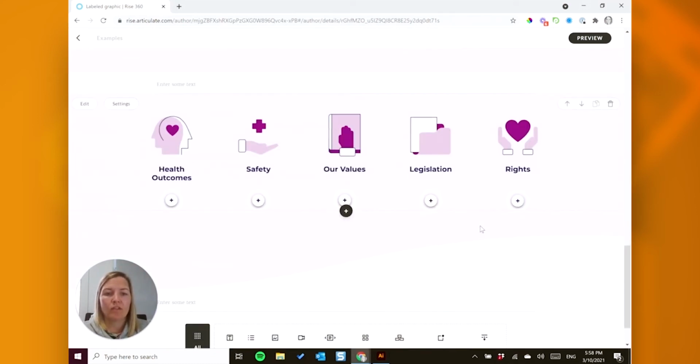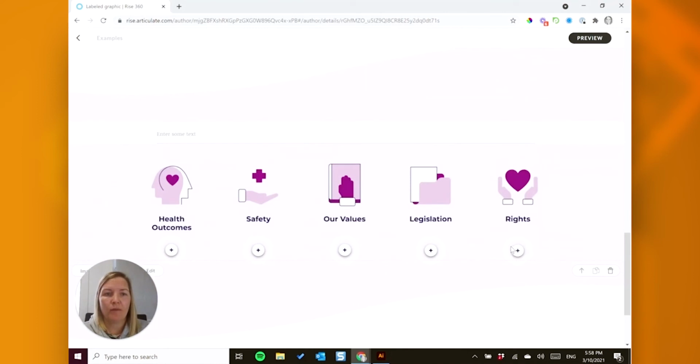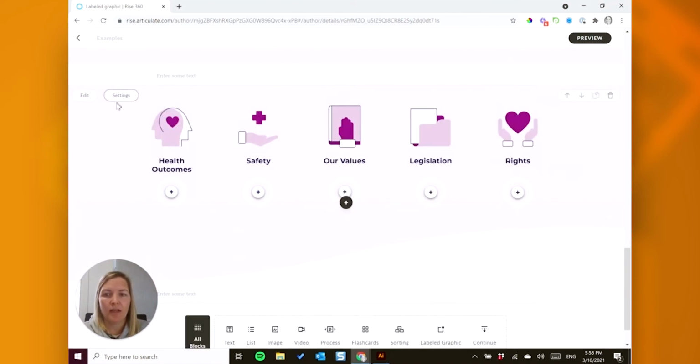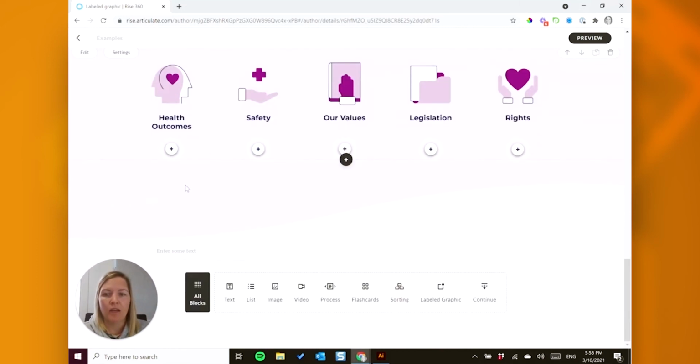Okay, so moving on to the final one here. There's not a massive amount of difference with the way I've set up the hotspot, but I've just combined it with two other blocks. So if we break this down, you can see I have a full width image, I have the labeled graphic block, and then another full width image. So let's have a look. Let's add those ones in.